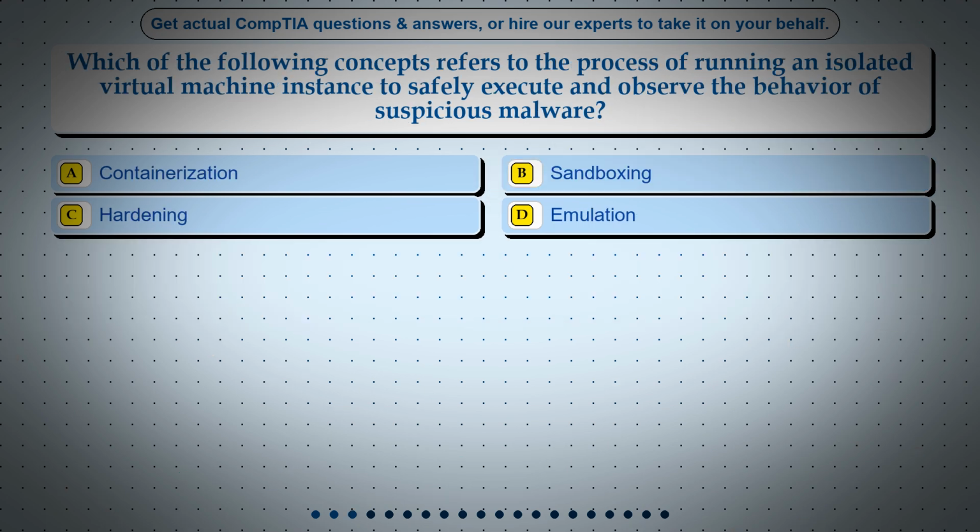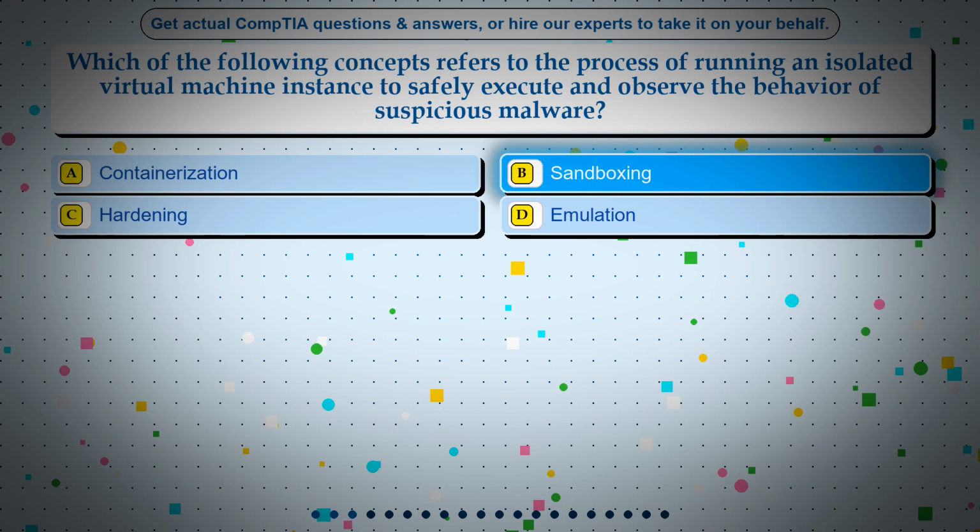Question 3. Which of the following concepts refers to the process of running an isolated virtual machine instance to safely execute and observe the behavior of suspicious malware? Option A, containerization. Option B, sandboxing. Option C, hardening. Option D, emulation. The correct answer is option B. Sandboxing.